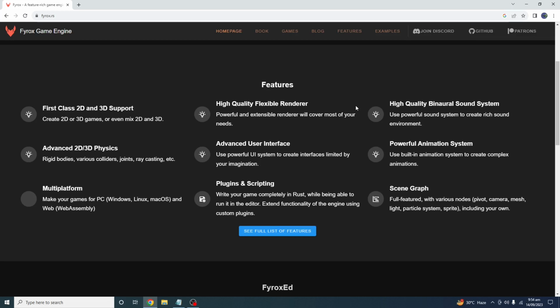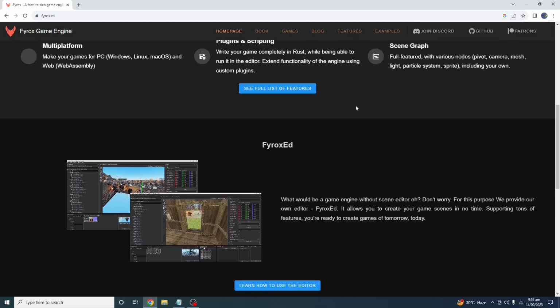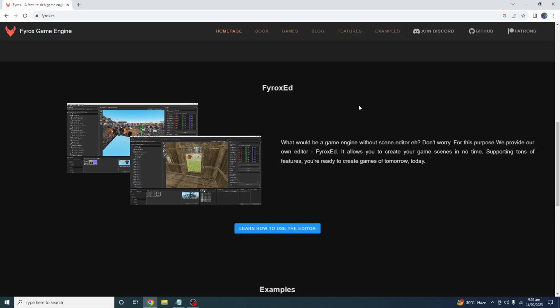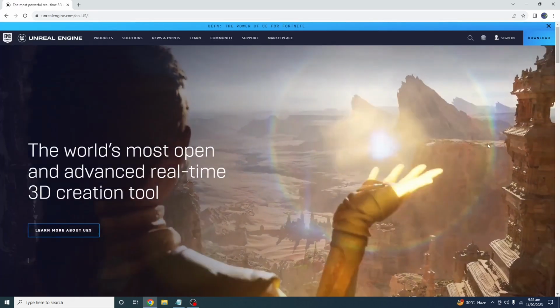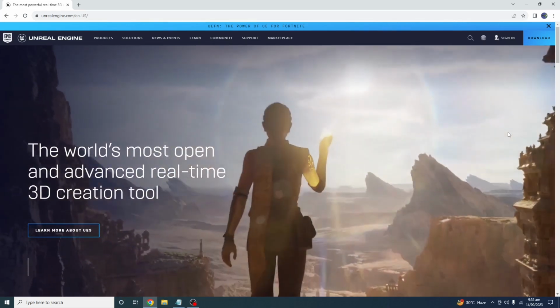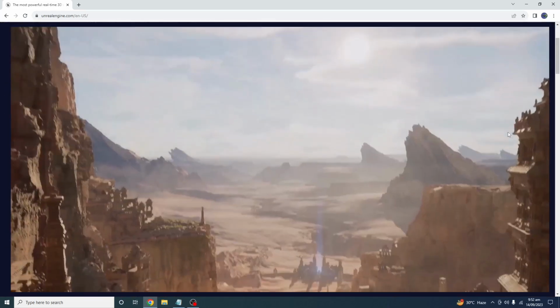In the end, I will suggest you two proprietary game engines. The first one is Unreal Engine. I don't want to say anything, nothing to explain about it. It's like a shining star and only successful free AAA beast engine.